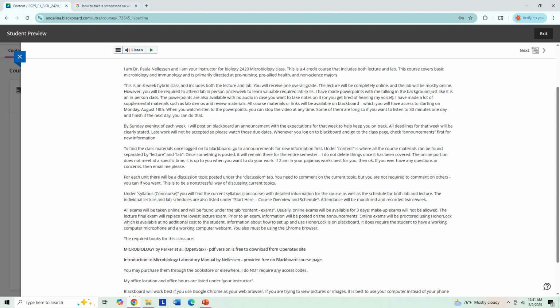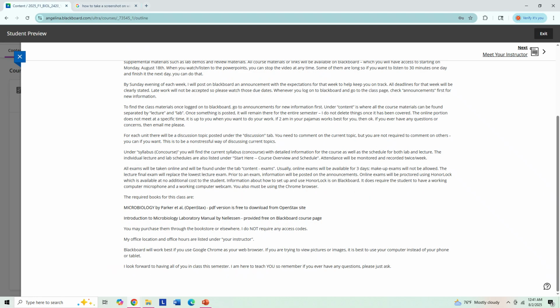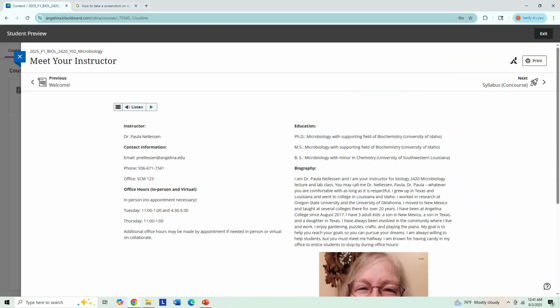Right here is the lecture book, and then the lab manual that we use. Sometimes you may have to continue scrolling down a bit. At the very end, I mention where you can find my office hours, etc. So that would be the welcome.